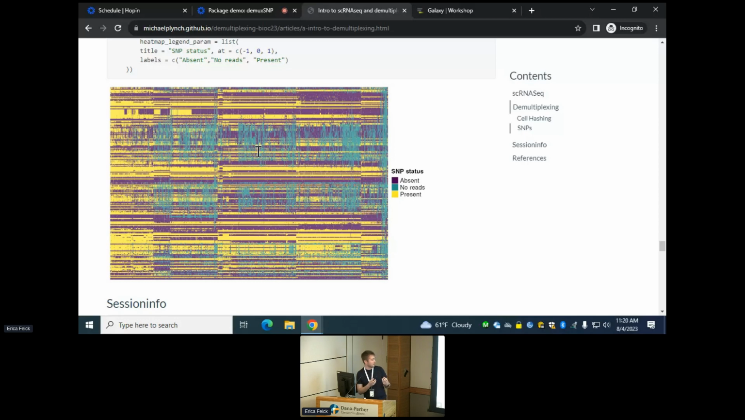Again, to make it a little easier to see, in my opinion, we can recolor this to just look at whether the SNP is absent, present, or we don't have information for it in the alternative, which is in our data. And this is the color scheme and representation that I'll use for the rest of the presentation.